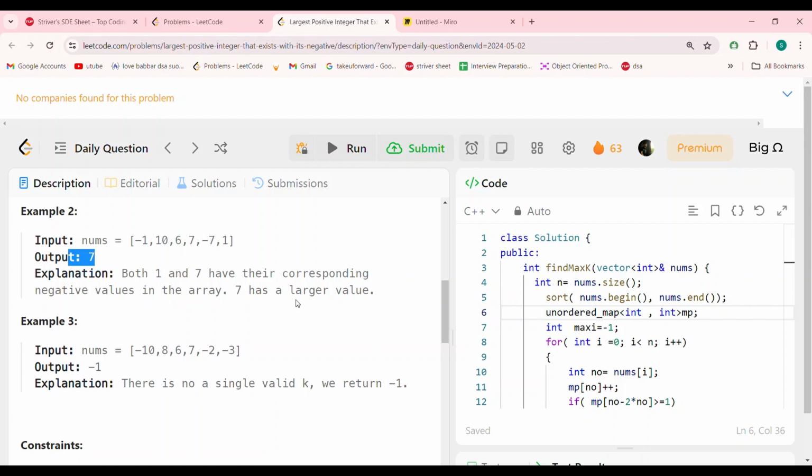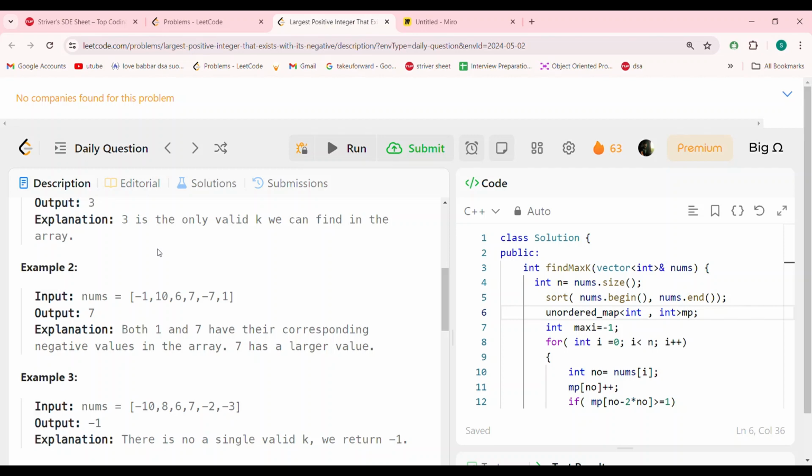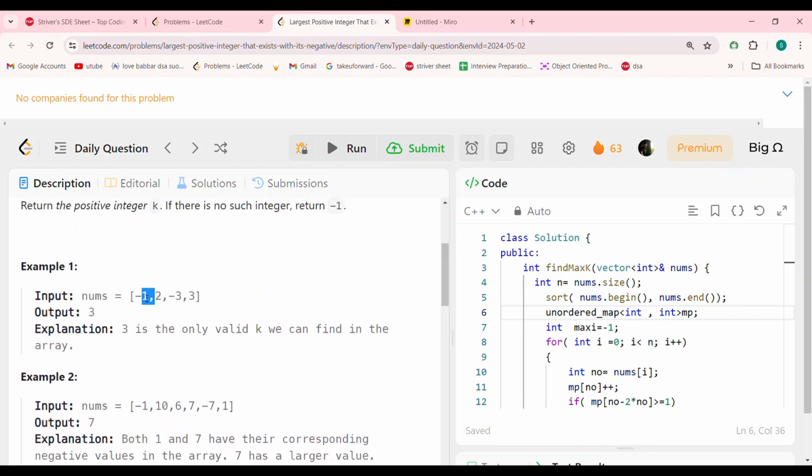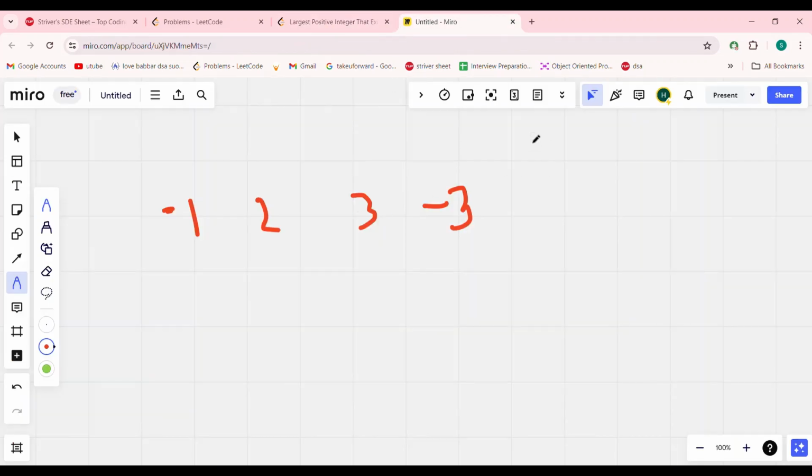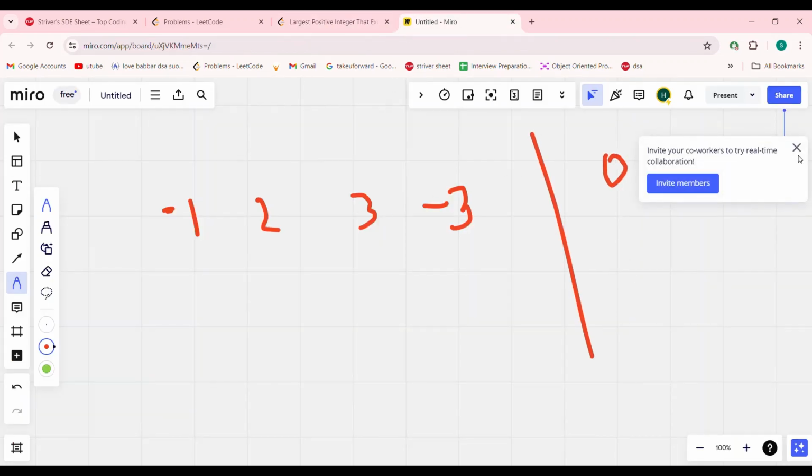So let's think of the approaches. First of all, your approach can be to traverse the whole array. First you take this element -1, then traverse the whole array and check if there exists a 1 or not. If that exists, then this could be our answer, and we will be finding the maximum from it. Then you move on to the next element, and again from 2 you find the next element. If you do so, your time complexity would be O of n square.